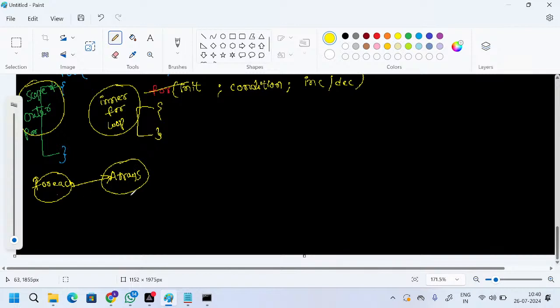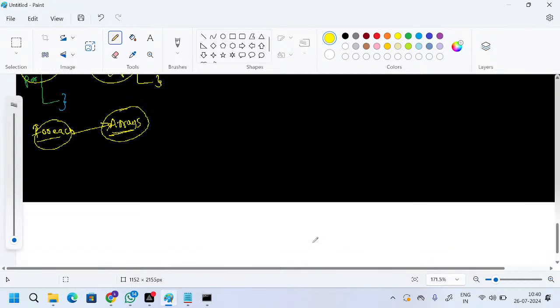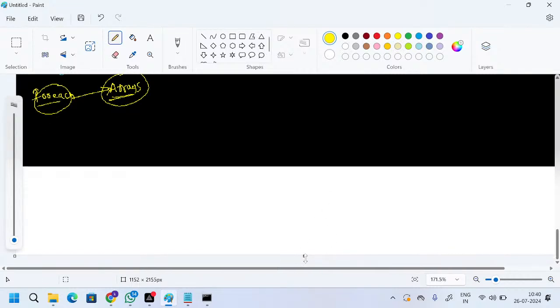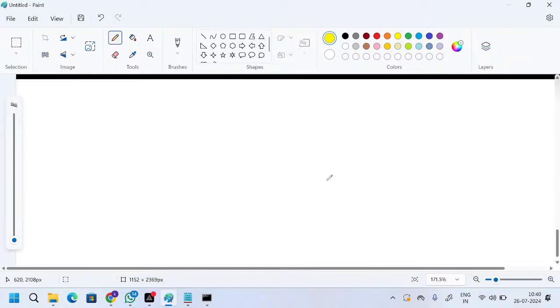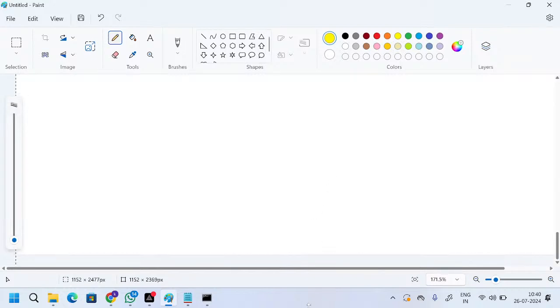Next thing, we can read the data from a keyboard, right? In three ways you can read. First one is buffered reader, second one is the scanner, third one is the command line arguments, right? Today we'll try to understand how to read the data using the buffered reader. Buffered reader is also a predefined class which is used to take the data from the keyboard. I will show you how it will be.